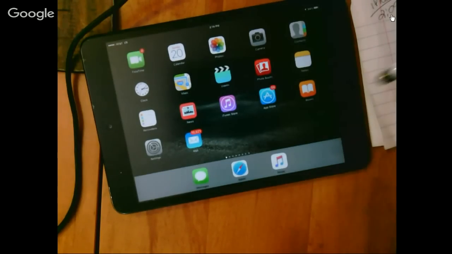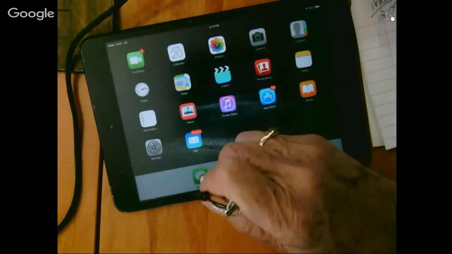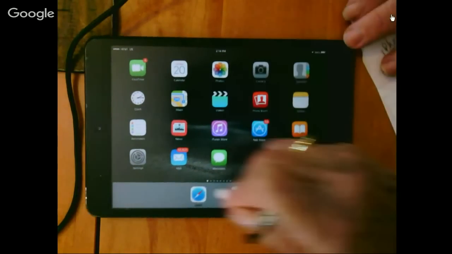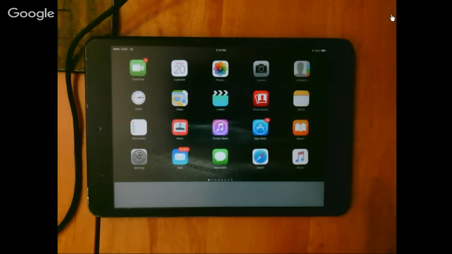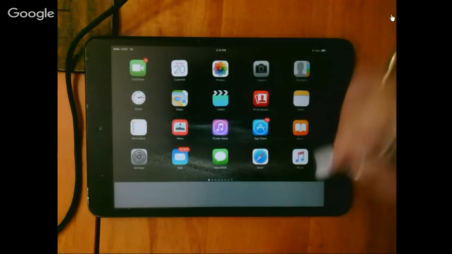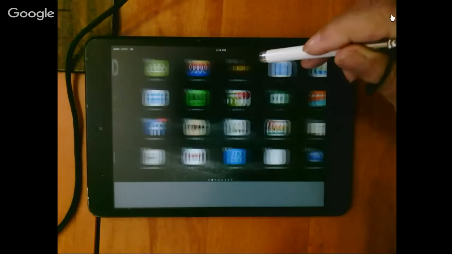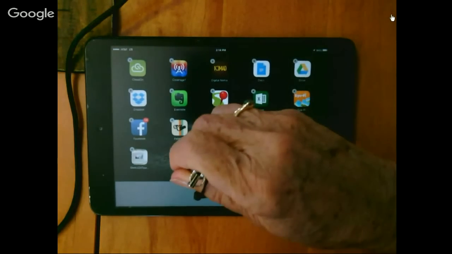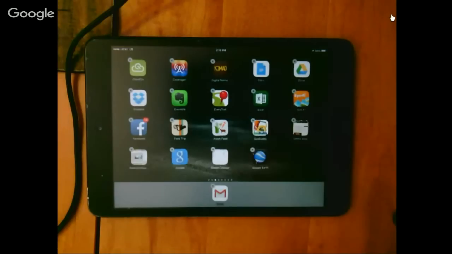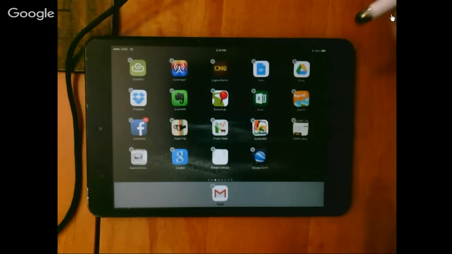So I move that out of the dock. I also don't use this messages. I'm going to move that out of that. And I don't use Safari. And I don't use music. I don't want any of those. I want Gmail down in my dock. So I have to find it first. And there it is. I drag it down to the dock. And now it's going to be there regardless of what screen I'm on.